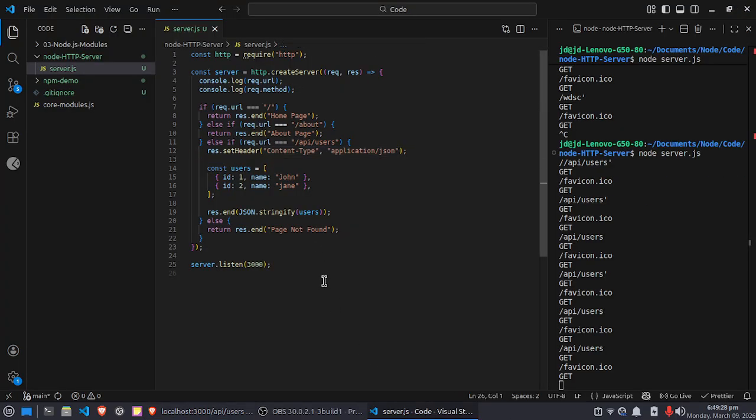So this is what the complete server code should look like. First we import http from Node.js and make a server using http.createServer. It takes a function, and this function takes two objects: first the request, second the response. Inside this we check request.url: slash gives the home page, about gives the about page, and API users means we first set the header, then send the user data, else page not found.